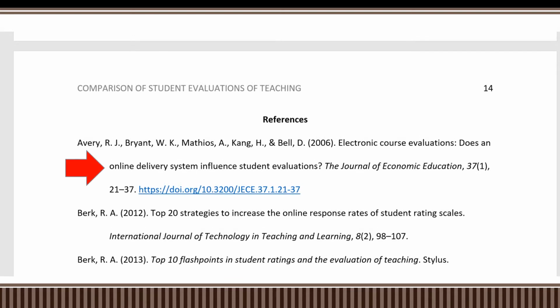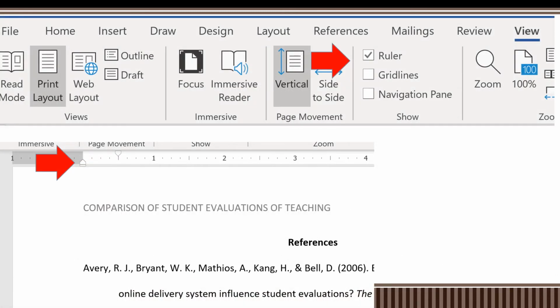Indent the second and subsequent lines of each reference 1/2 inch. This is called a hanging indent. There are multiple ways to create a hanging indent in Microsoft Word. One way is to use the ruler.